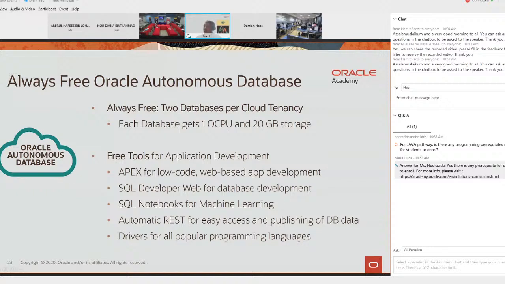And here we'll also support different popular programming languages. We'll give you access to the drivers. For example, of course, you can download the driver for Java or for Python or for other popular programming languages.